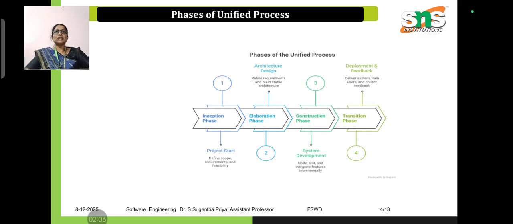Next is the phases of the unified process. The phases of the unified process indicate that the development is divided into clear and distinct phases, each with specific goals. The slide emphasizes that development is not random. Each phase has a defined purpose. The phases guide the project from start to completion. This prepares learners to understand structured progress through the development lifecycle: inception phase, elaboration phase, construction phase, and transition phase.